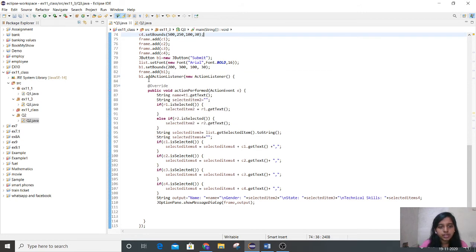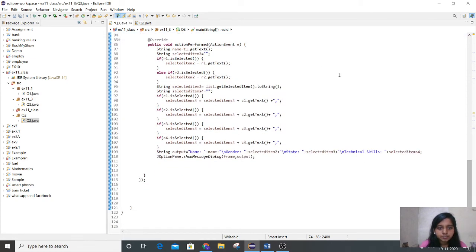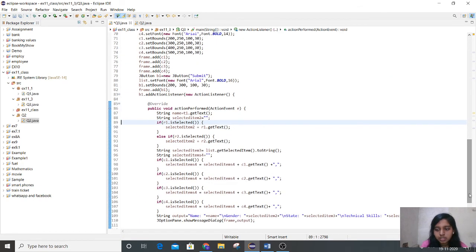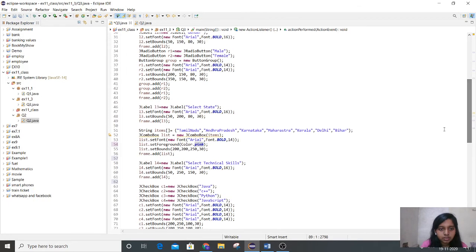Then v1.addActionListener, since it's a button we need an action listener here, and then we are overriding it. First the name will be a string, t.getText. Through t.getText, our name will be stored in name, and then the string selected items. I'm giving the selected item in string format. So if r1.isSelected, let's move to r1, which is the radio button, male or female. Yeah, here it is, see r1 and r2.